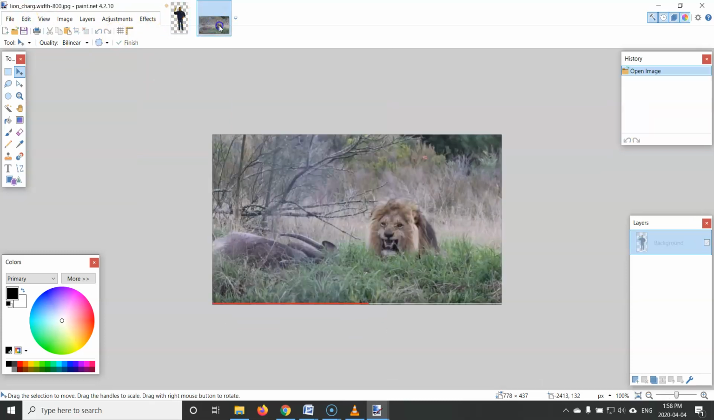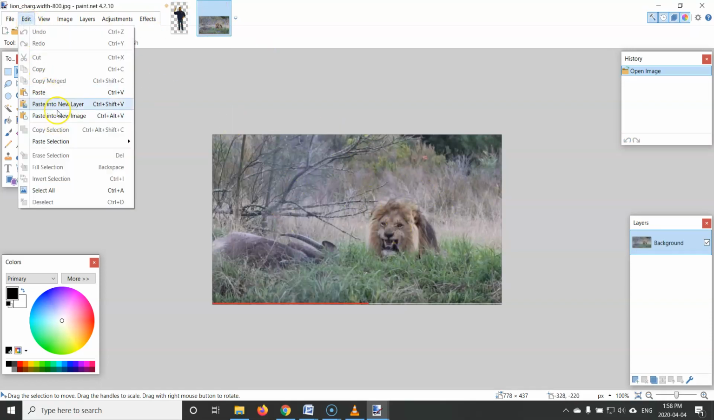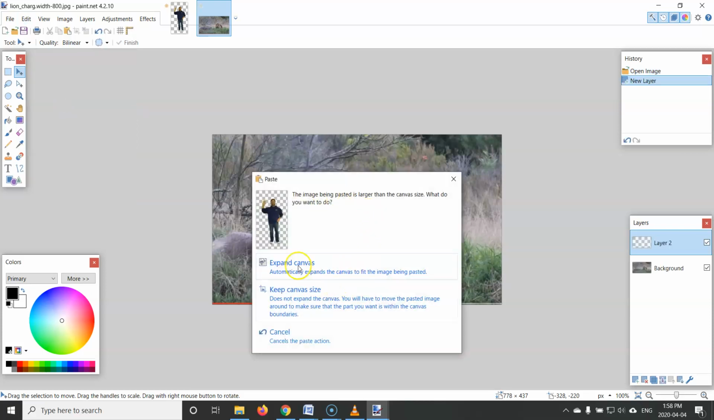And then I'm going to go to my destination picture. So here's my destination picture. I'm going to go to edit. And I'm going to paste into a new layer. This is really important. Don't paste, just normal one. It needs to be into a new layer because we want to be able to resize things. Now this is quite common because I took the picture of me.